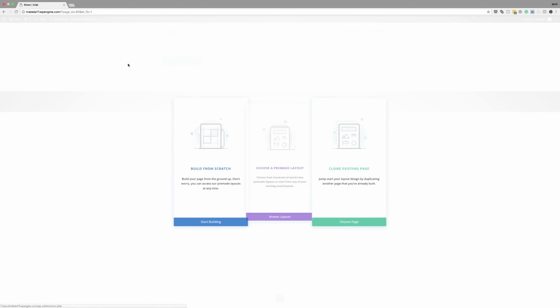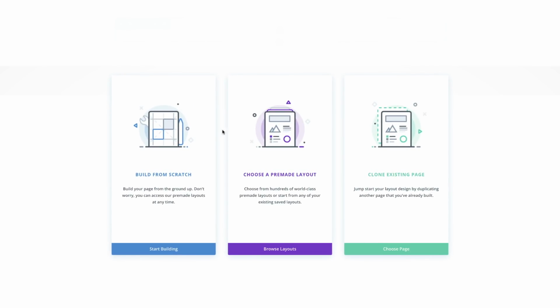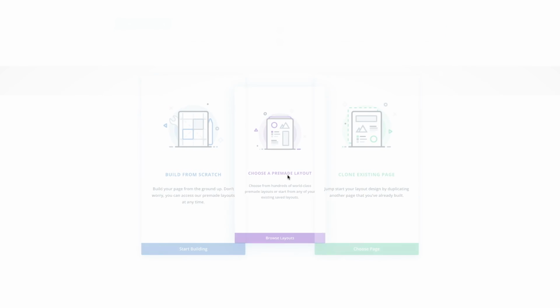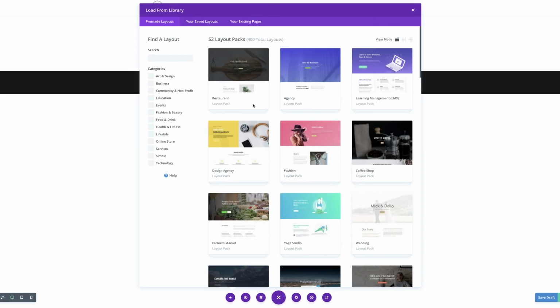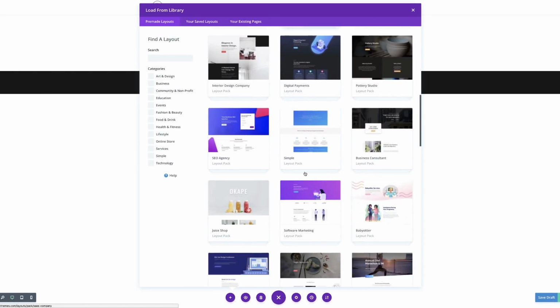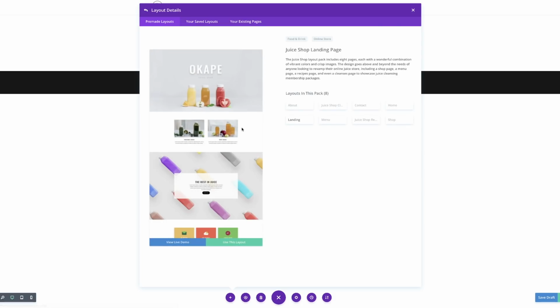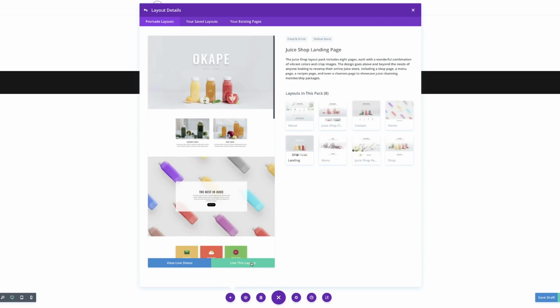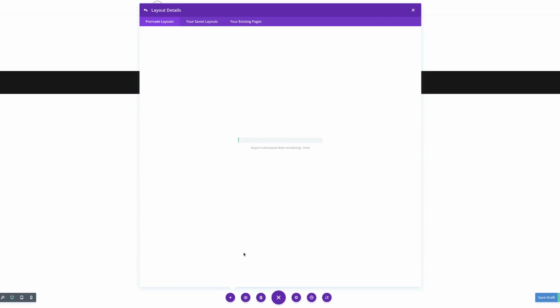To make things easy for me here, I'm going to use a pre-made layout and then just delete the parts that I don't need. So I'm going to choose pre-made layout, and the layout we're going to use is going to be the Juice Shop. I'm going to click here, and I'm okay with the landing page. So I'm going to click Use this layout. All my images and the layout is going to be downloaded now onto my page. And then once that's done, I'm going to go in and start doing all my adjustments.